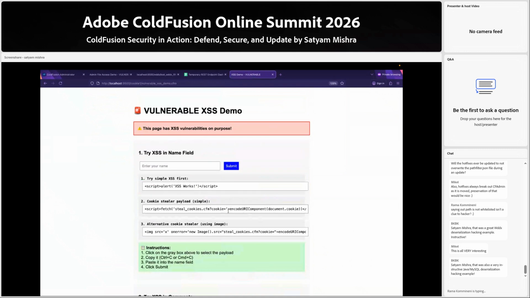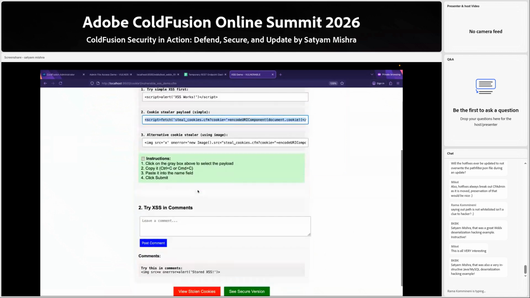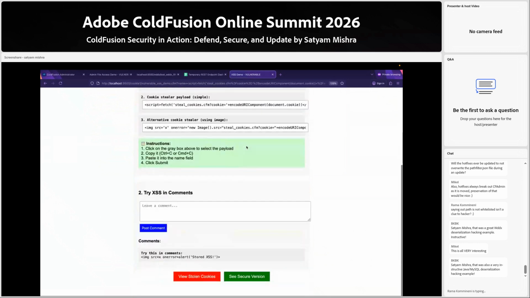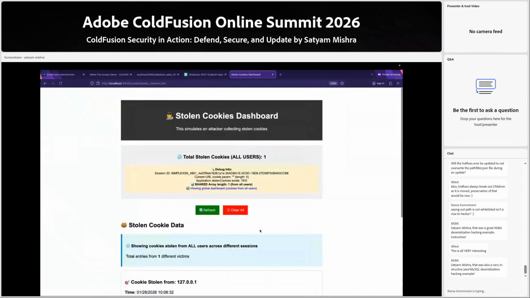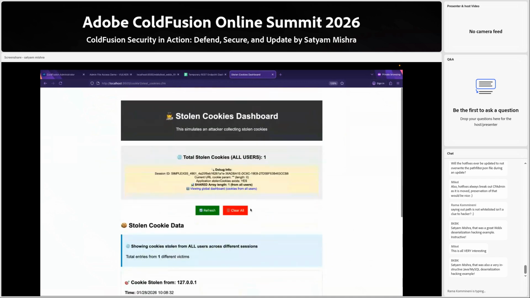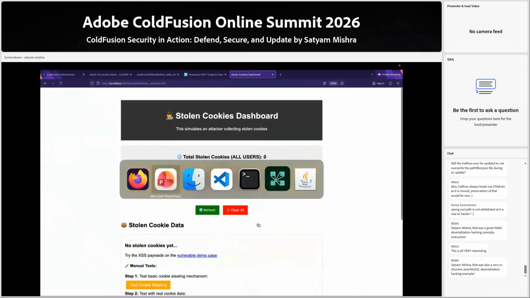Means I have some payloads, and XSS payloads are very easily available even in Google. This I'll show you. This is like cookie stealing payload. I'll put it here and submit it. I have another page that tells me what cookie has been stolen. So this particular cookie just now got stolen from my browser. Okay. So the only and best way to avoid XSS is to encode things.